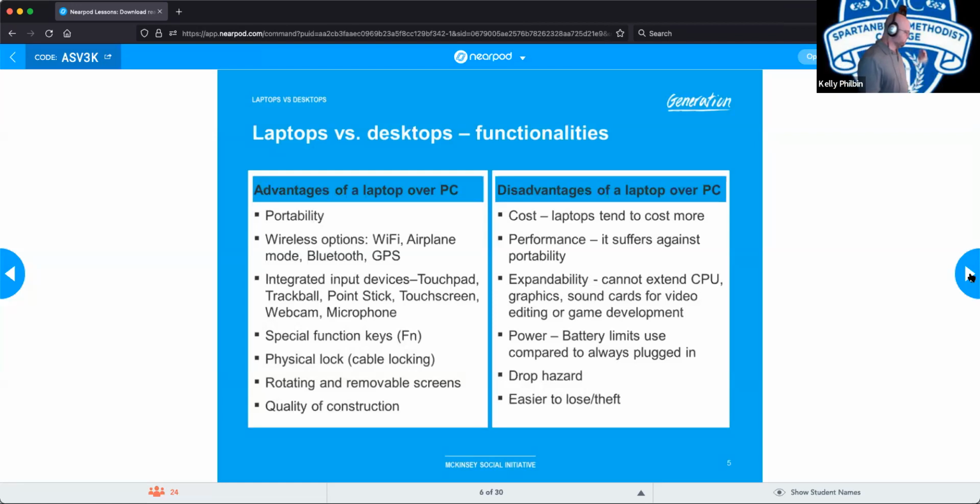Expandability. You can do a lot of upgrades to a desktop as you see fit, so long as you have the ports and slots available. You can do a ton of upgrades. Laptops, not so much for the most part. Power, battery limits on the actual PC itself, as opposed to always being plugged in. It's nice being able to unplug and walk away, but you're generally limited to about 2 hours of heavy use, depending.